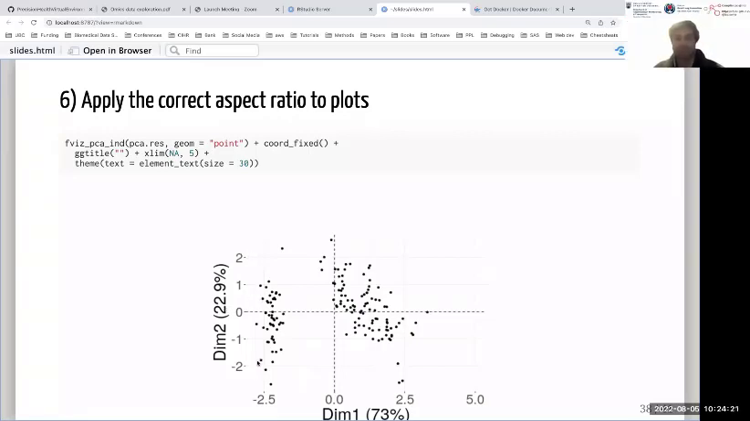So instead of having square plots, you have a plot where the axes are sort of scaled appropriately. So in this case, the x-axis is longer than the y-axis. For other techniques like t-SNE and UMAP, that doesn't necessarily apply. So for those plots, square plots are totally fine.